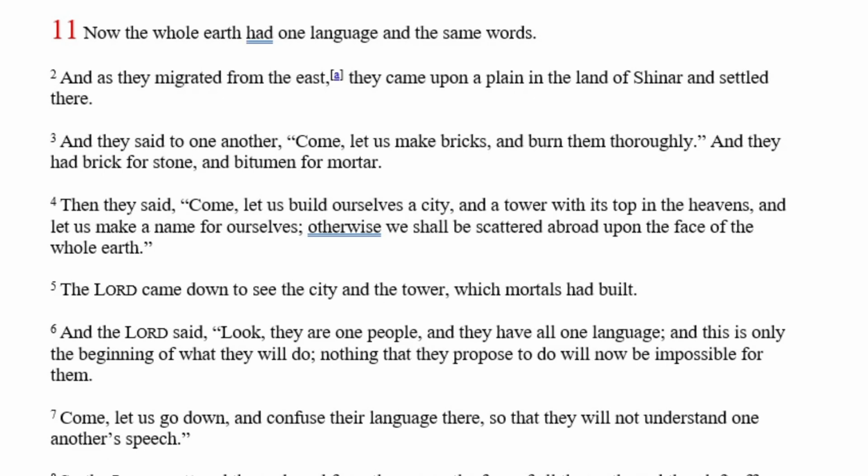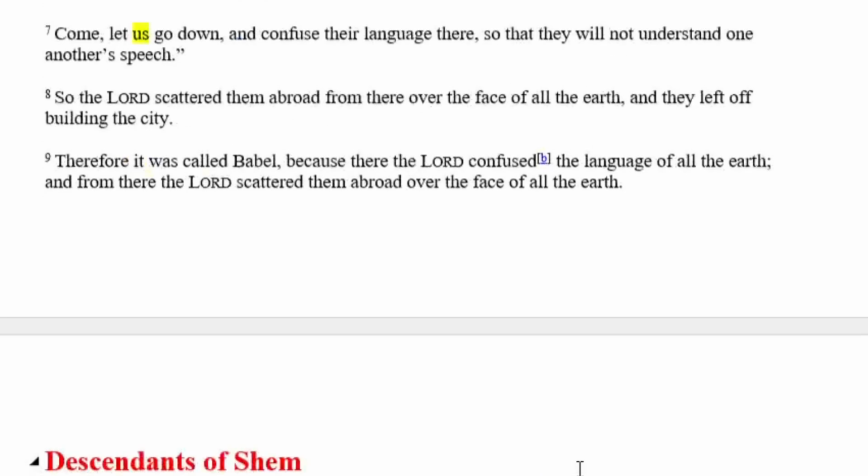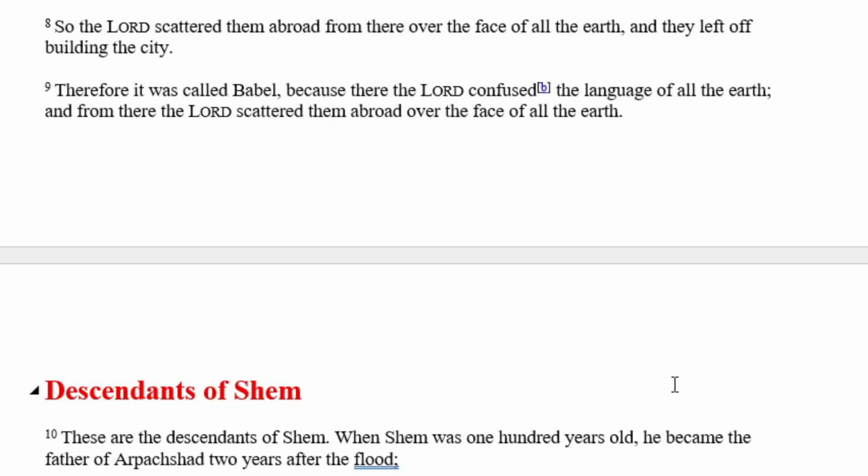The Lord came down to see the city and the tower which mortals had built. And the Lord said, Look, they are one people, and they all have one language, and this is only the beginning of what they will do. Nothing that they propose to do will now be impossible for them. Come, let us go down and confuse their language there, so that they will not understand one another's speech. So the Lord scattered them abroad from there over the face of the earth, and they left off building the city. Therefore it was called Babel, because there the Lord confused the language of all the earth, and from there the Lord scattered them abroad over the face of all the earth.